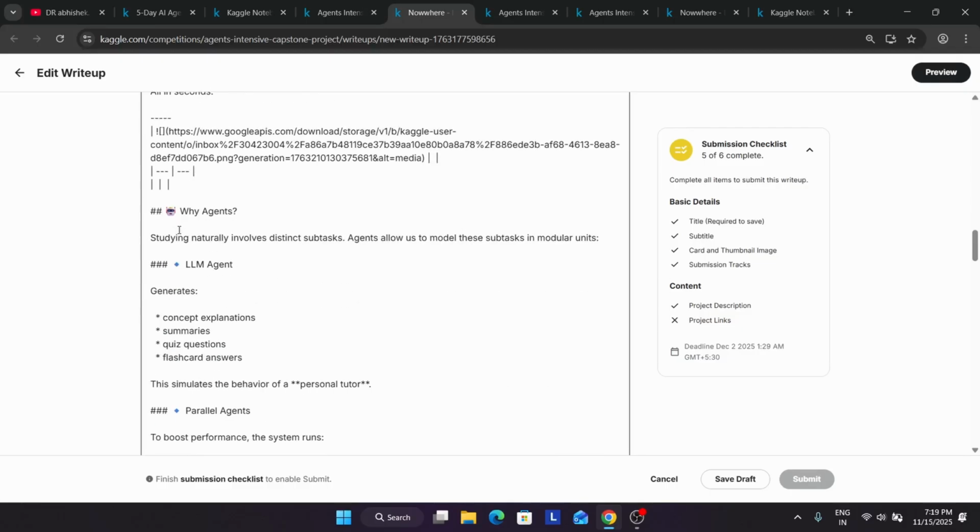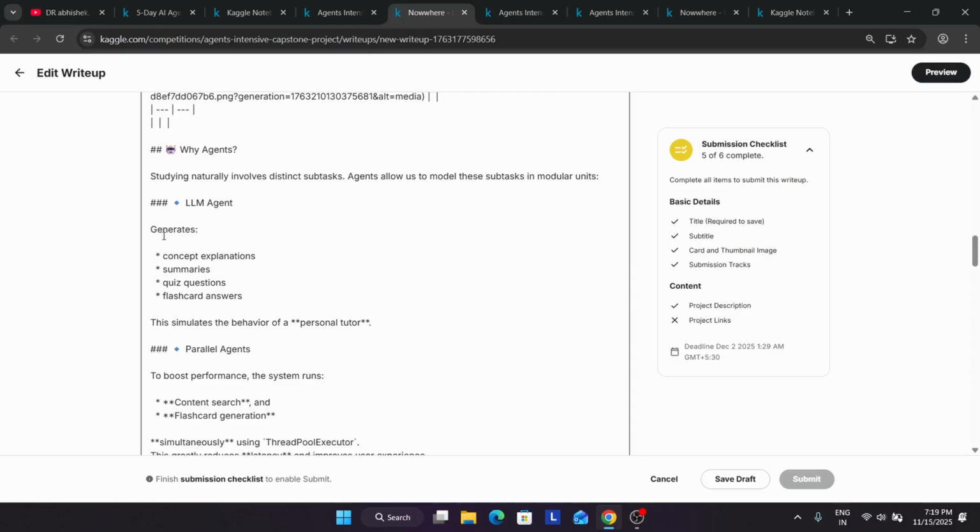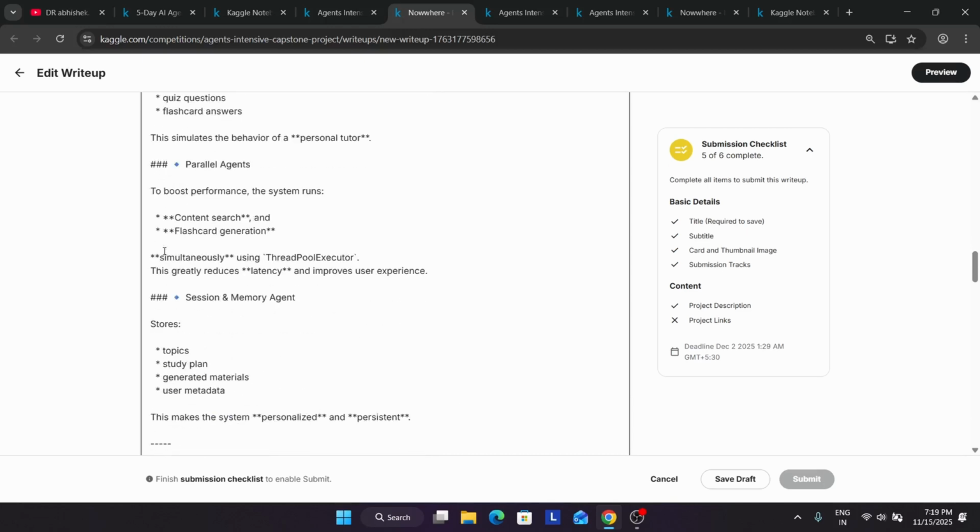Now, why agents? Here you can see they have mentioned that agents allow us to model these subtasks into modular task units. Like here you can see it generates correct explanations, summaries, quizzes, all these things, just like a personalized tutor. So like this you have to make the statements and make them believe that this is the best capstone project.